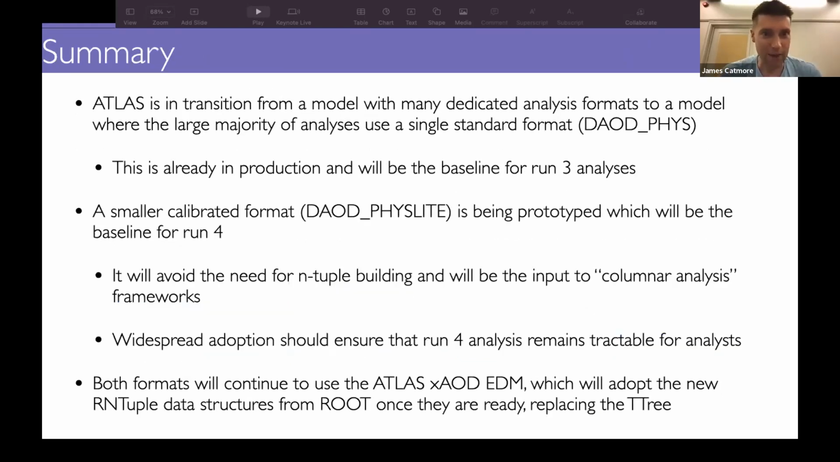So in summary, ATLAS is in transition from a model where many dedicated analysis formats are used to a model where the large majority use a single standard format. And this format is already in production and will be the baseline for Run 3 analysis. And then a smaller pre-calibrated format called FIS-Lite is being prototyped, which will be the baseline for Run 4. Actually, it is also in production at the same time as FIS for testing purposes now. And it will hopefully avoid the need for n-tuple building and should be the input to what we call columnar analysis. A widespread adoption of this format should ensure that Run 4 analysis remains tractable for physics analysts.